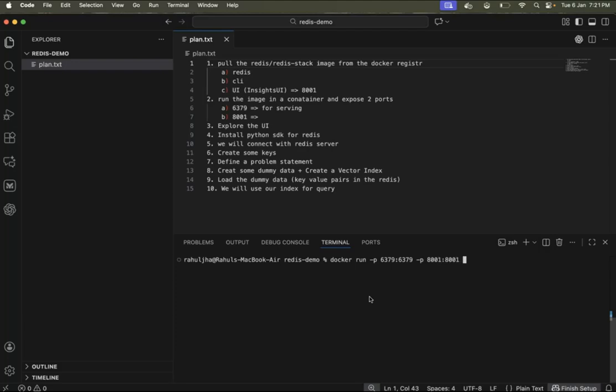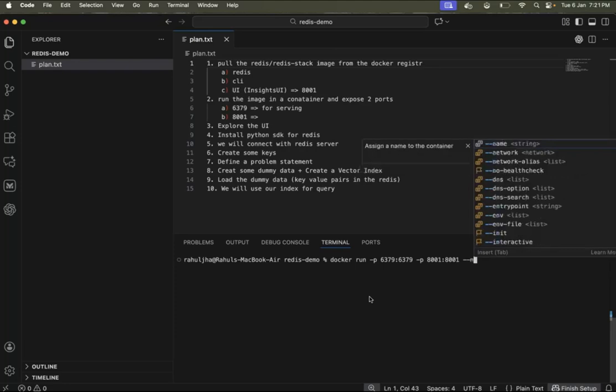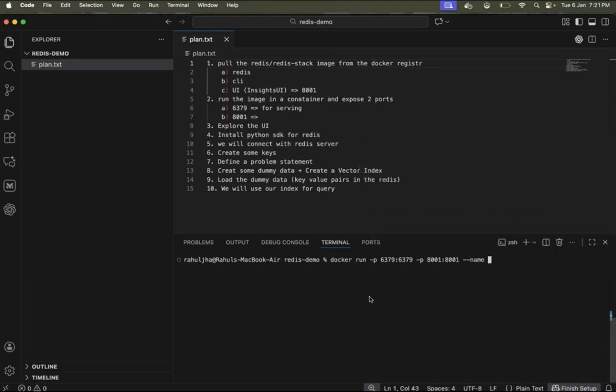Okay, after specifying these ports, I can also specify the name of my running container, not the image. The image is named Redis Stack, but I want to name the running Redis container. So I'll simply say redis-stack. And after passing these options after the run command, I can specify the name of the image.